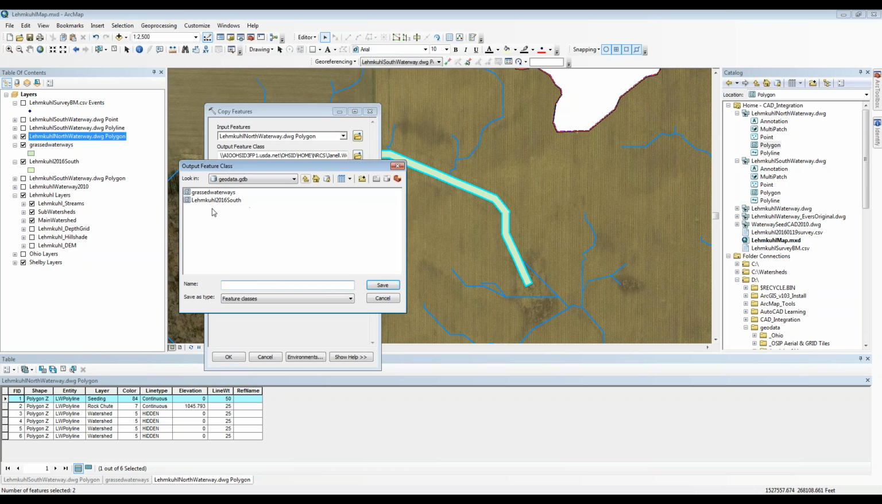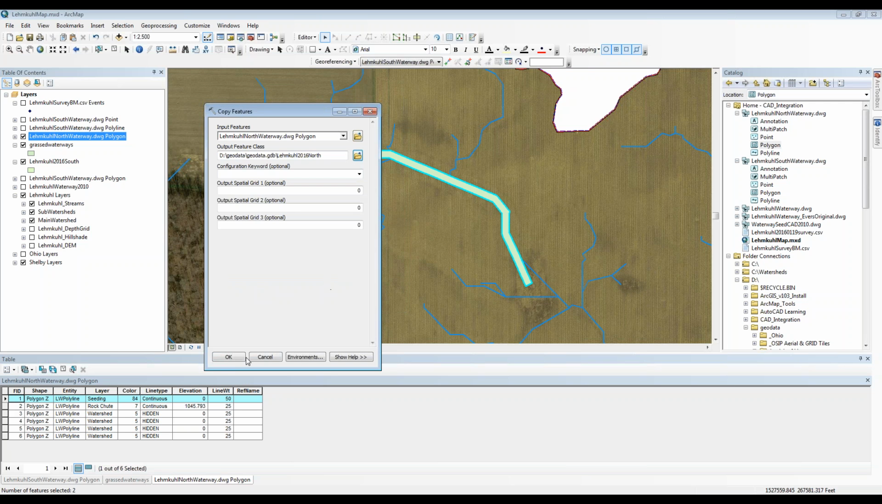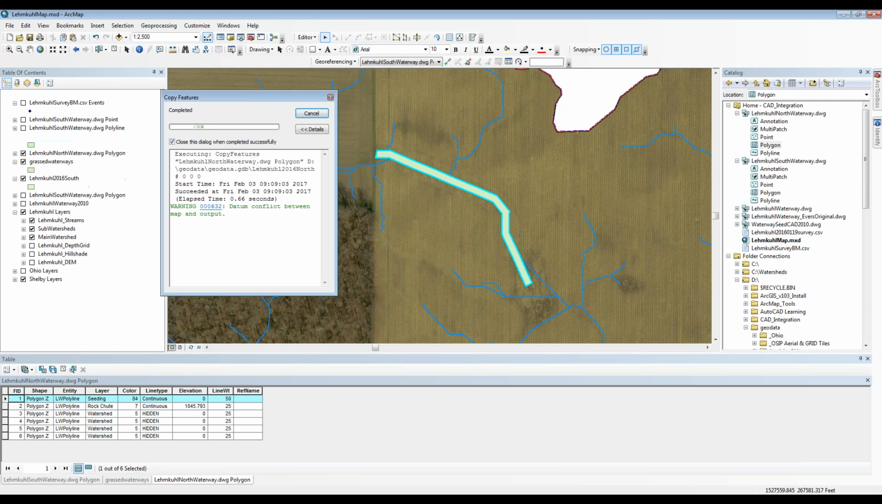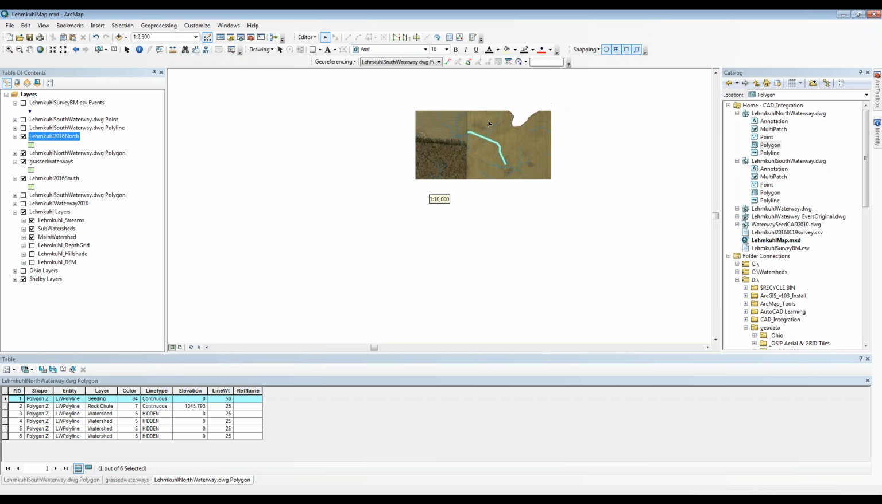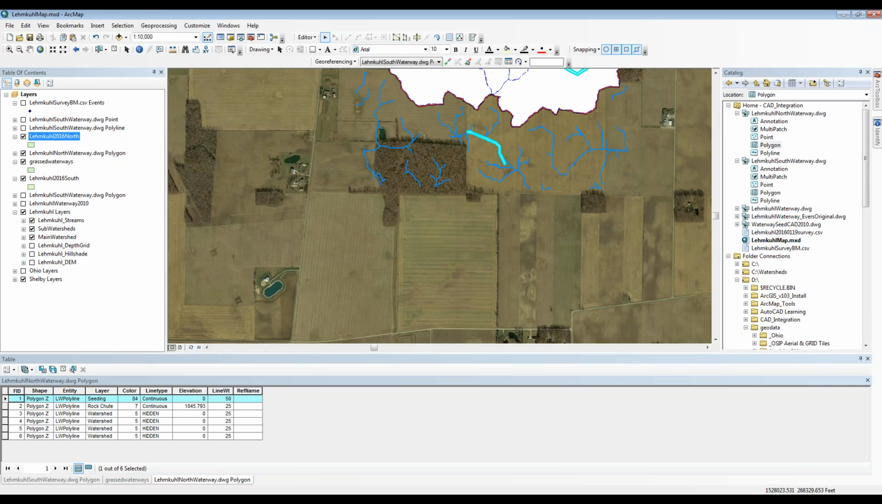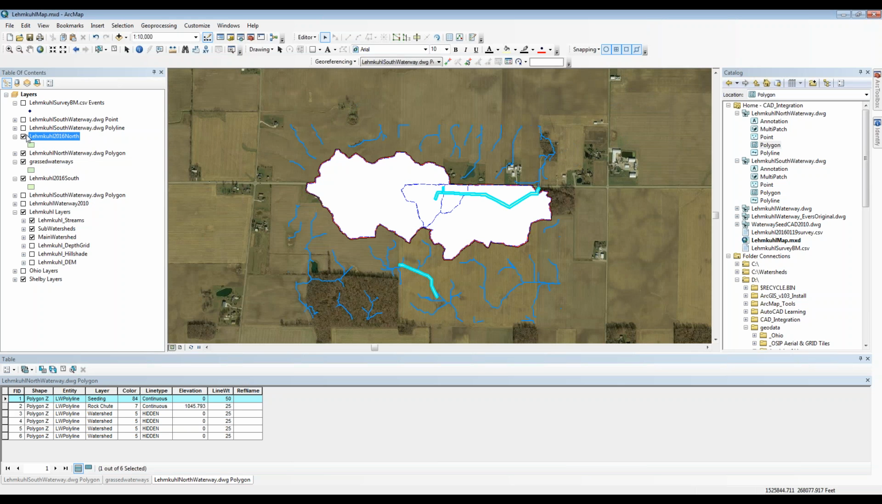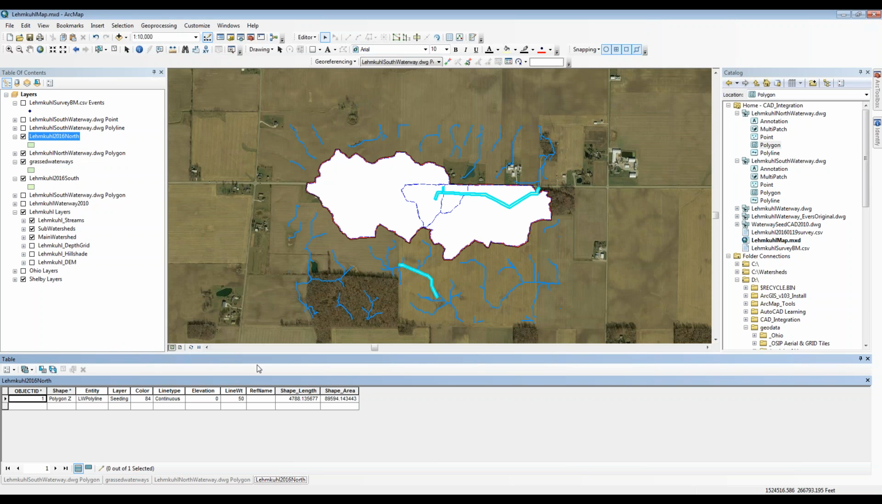I'll choose my output to be LimCool 2016 North. Save. Okay. She export. I clearly did something wrong because I have a lot of data that just came back in. Or no. Cool North. Open attribute table. No, we did okay. We're fine. We just have this one seeding area that came in.